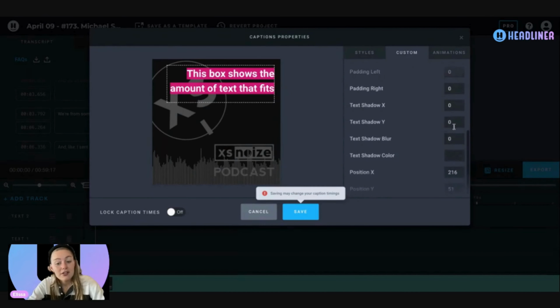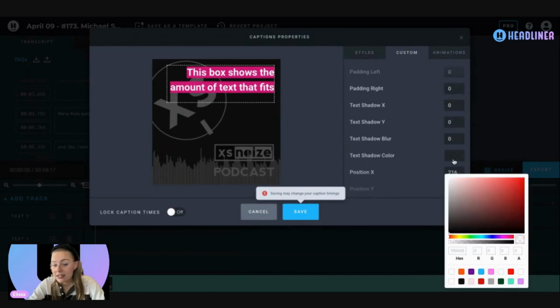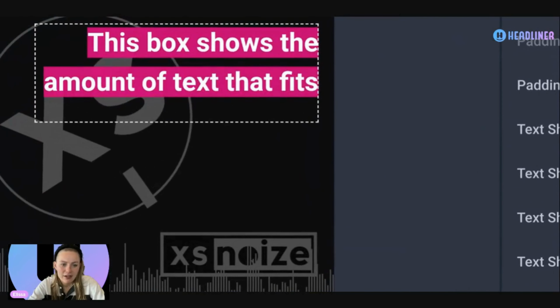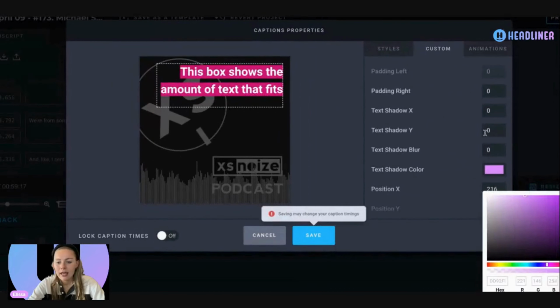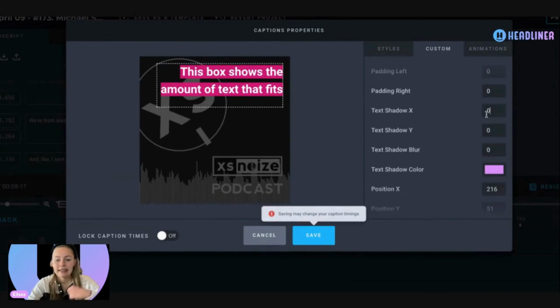And then you can also add in some text shadowing to give your captions a little extra pop. So this is another one of our brand colors, kind of this purple. I think that goes well right there. You can see, zooming in very slightly, that there is a little purple hue to it now. And then you can increase the intensity of things by playing with the shadowing on the X and Y axis.